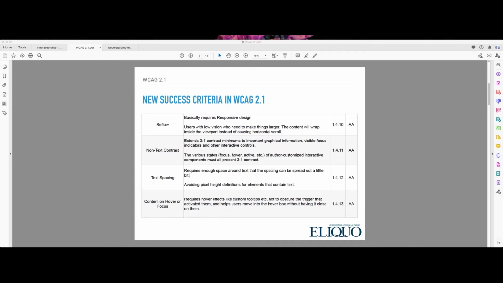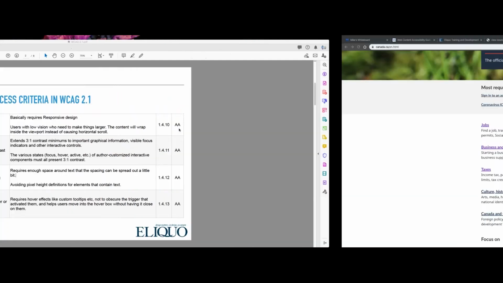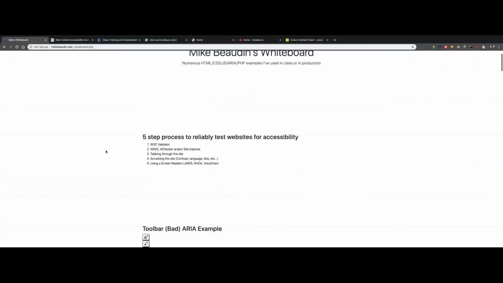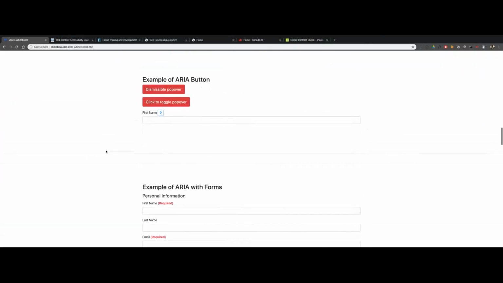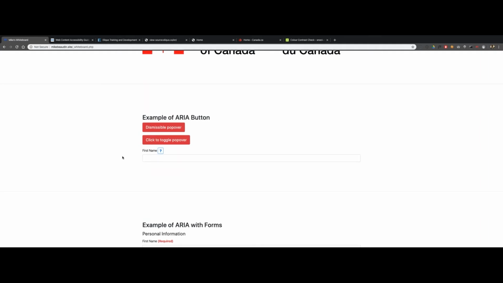Content on hover is up next. Requires hover effects like custom tooltips, etc., not to obscure the trigger that activated them. Now, the easiest way for me to explain this one is, again, just by showing it to you. So we are going to go on my whiteboard here, and we're going to go find our little example right over here. We have 3 different tooltips, 3 different ways to actually display more information here.